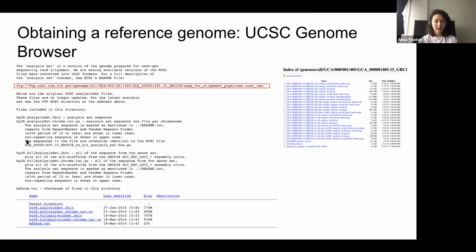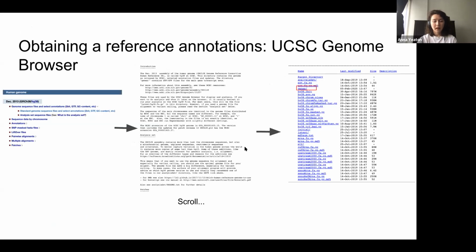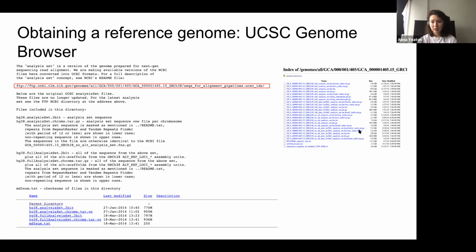Their analysis set, they say, is no longer being updated. However, where their analysis set is being updated is from this link right here. So if you copy and paste that link into your browser, it'll take you to this web page here. And from that web page, you're going to select just analysis set FNA. FNA is the same thing as a FASTA format file.